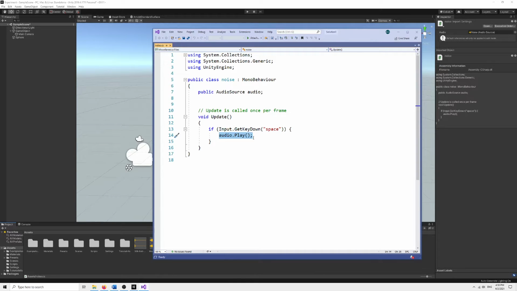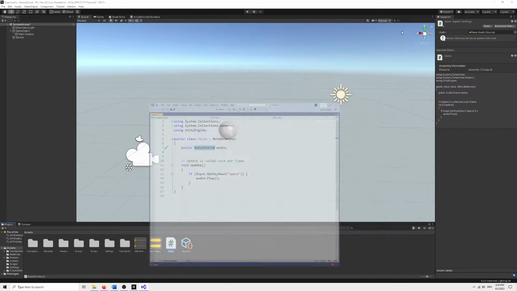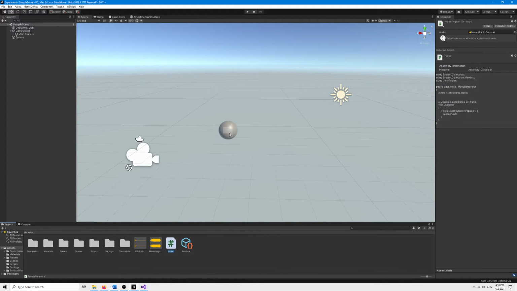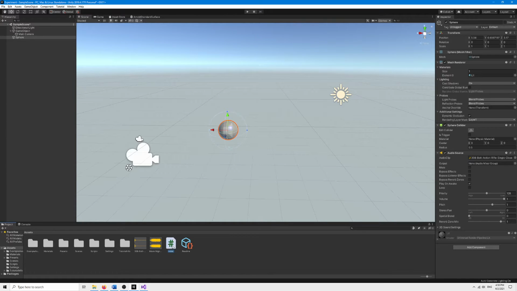This is the most important part. audio.Play(); That's it. That is what you need to play this. And this can be clicked and dragged into the inspector when audio is here. So I'm taking my noise script, dragging it into the sphere, and as you can see, there's audio and none audio source. So I click and drag the audio source down into here and place it.